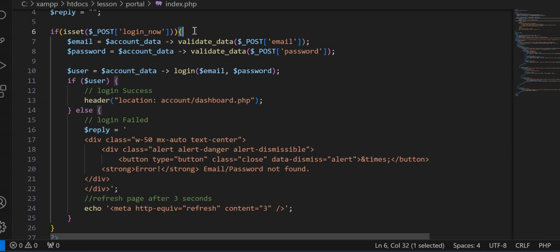Now the first thing I did was to declare two variables, one for the email and one for the password. To access the email and the password field, I use this very object called account data. It's an object created by me within my class file. Then this is a method within my class file. This method validates and filters the input of the email field. The same thing is applicable to that of the password field.